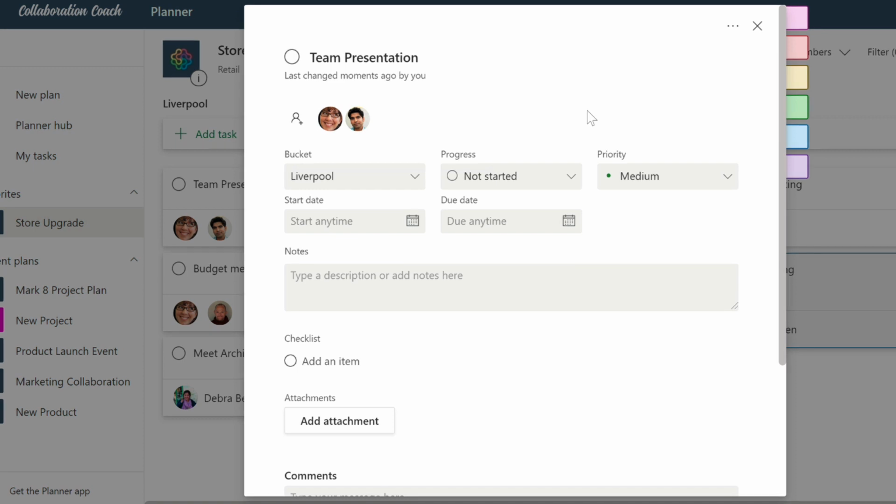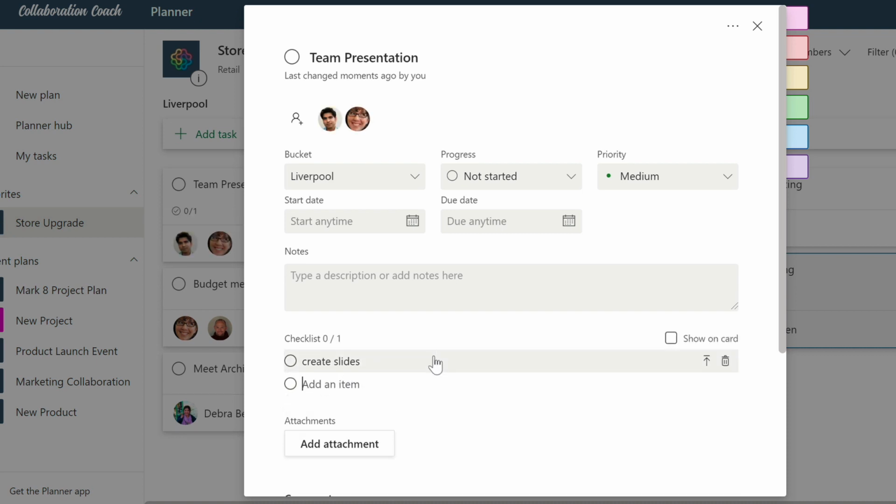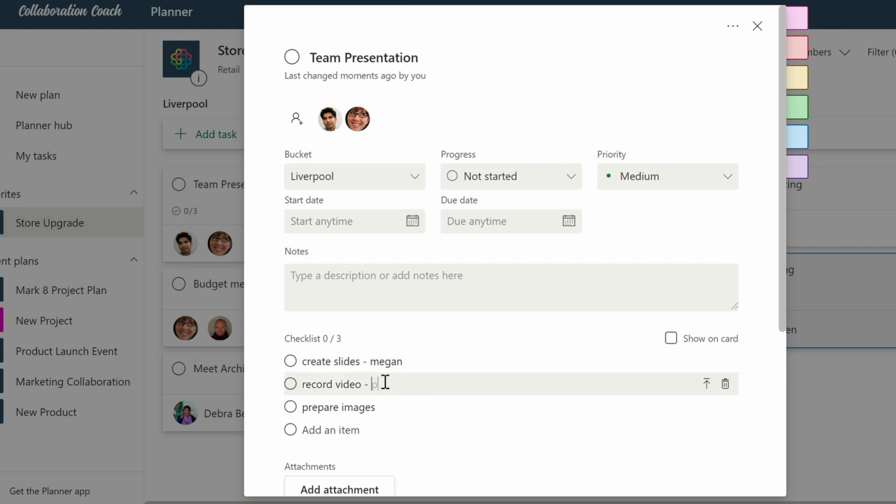If the task can be split into subtasks, I recommend that you use a checklist. Checklists are a very handy way of dividing up the task into smaller parts. It could be that you want different people to complete different parts of the checklist. Unfortunately, there's no way to assign parts of the checklist to individuals. So one way to work around that is just to write the name of the person in the actual checklist item. So here, for example, I'll add Megan's name to this checklist item and Pradeep's name to this one. So as they do the work, they can complete each checklist item.